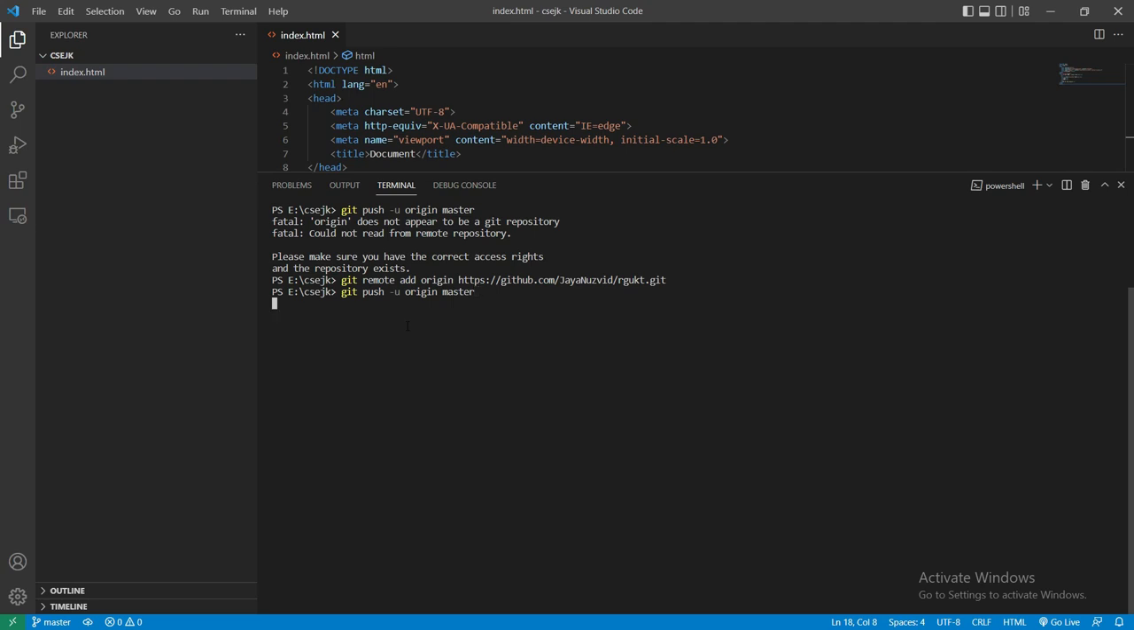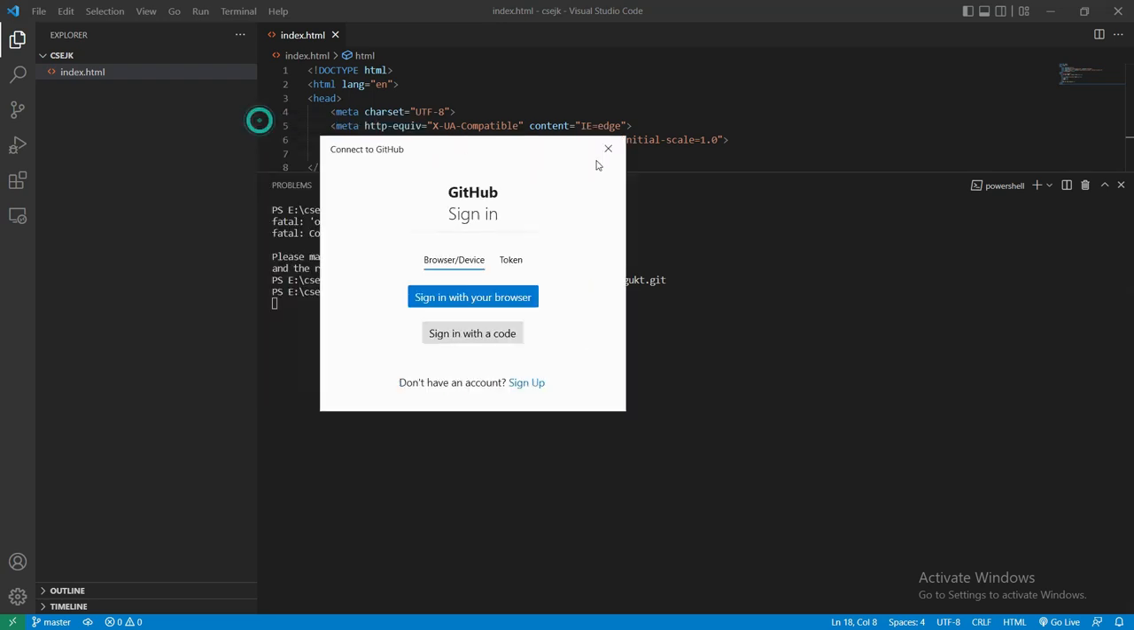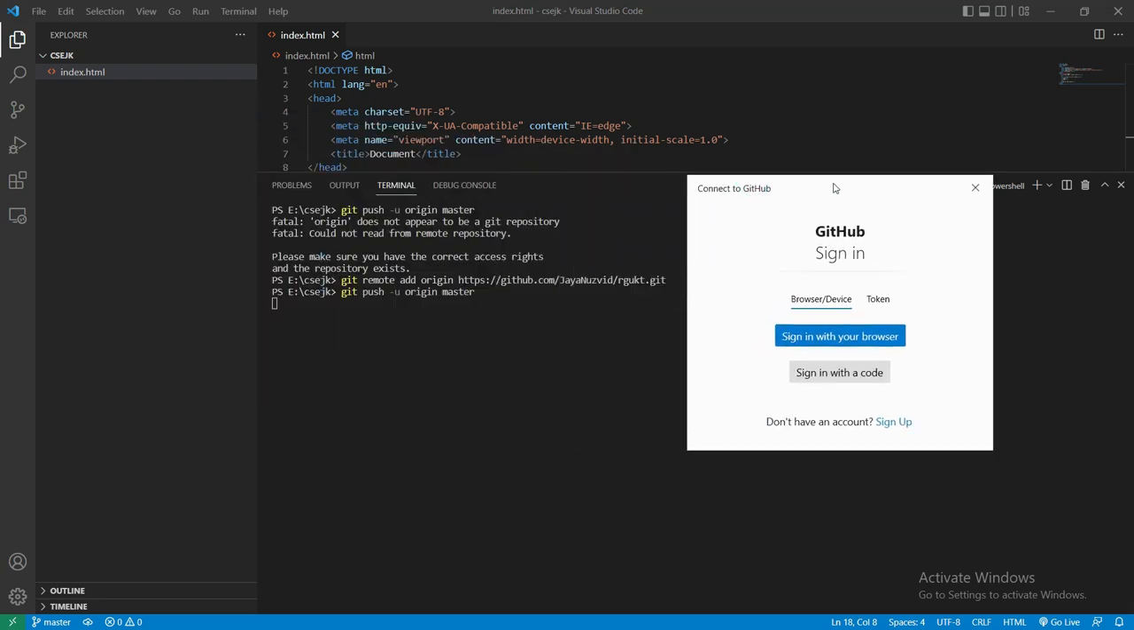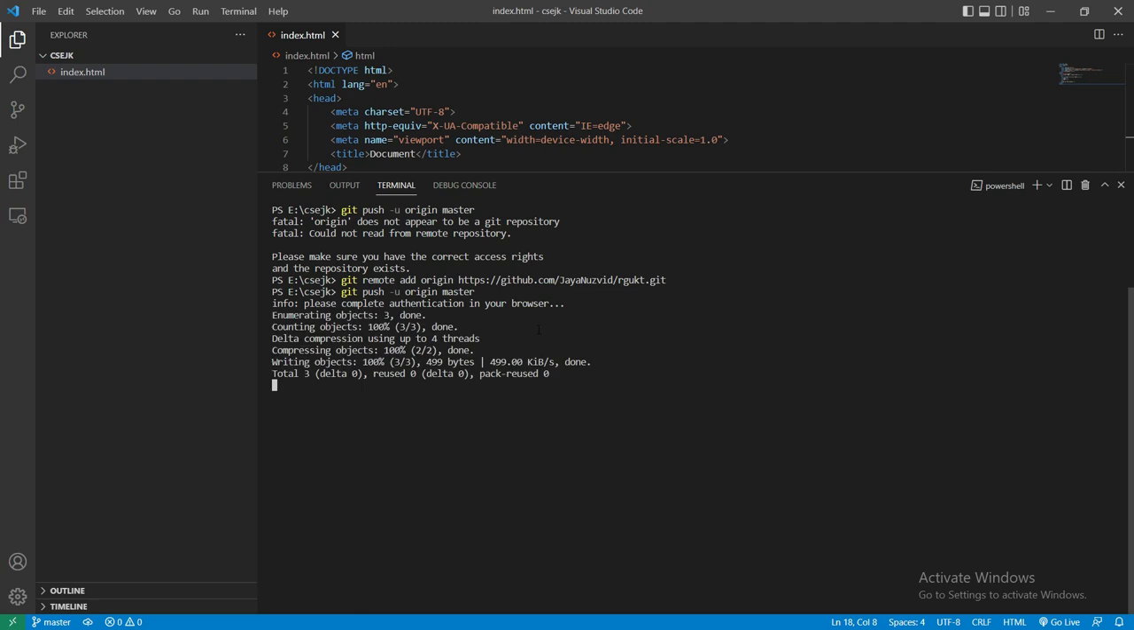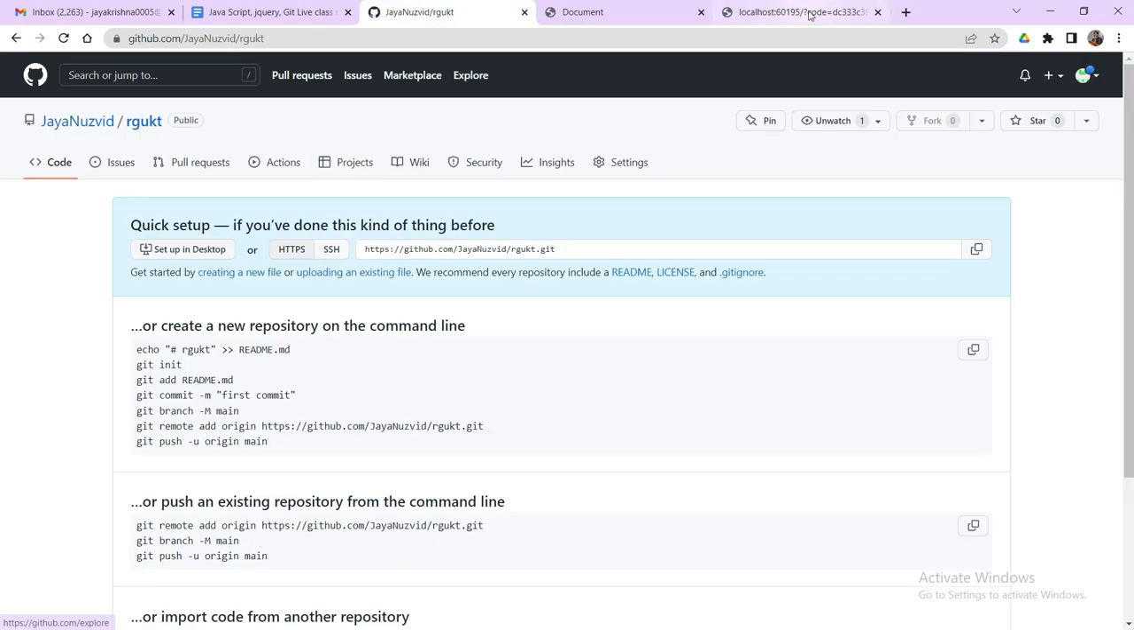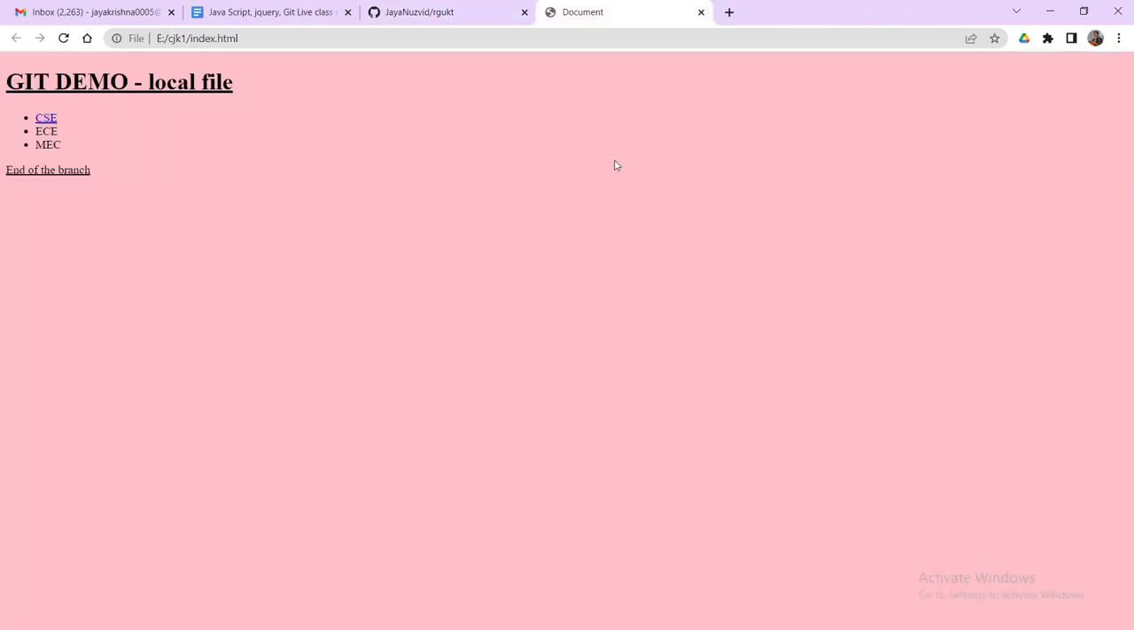Observe, guys. I haven't added any kind of credentials. I need authentication to that server, right? So it is asking for some kind of authentication, and I can sign in with the browser. So it is already authenticated, because I have already logged in to this account. Through the browser it is authenticated.